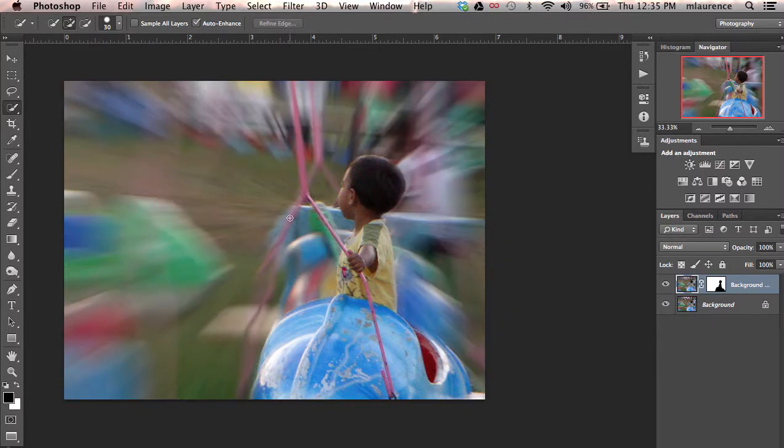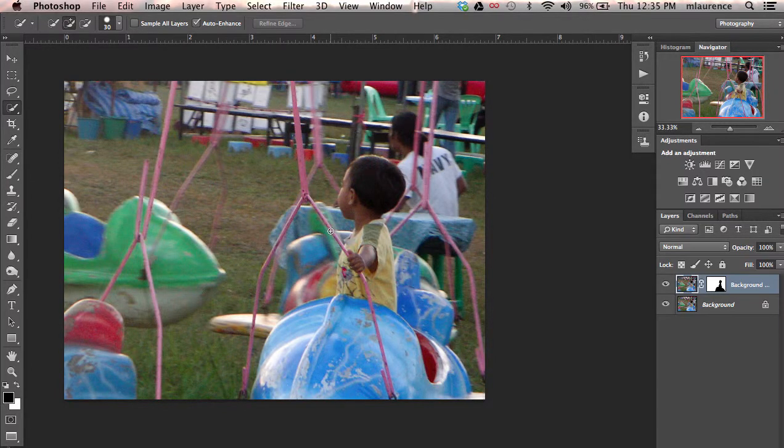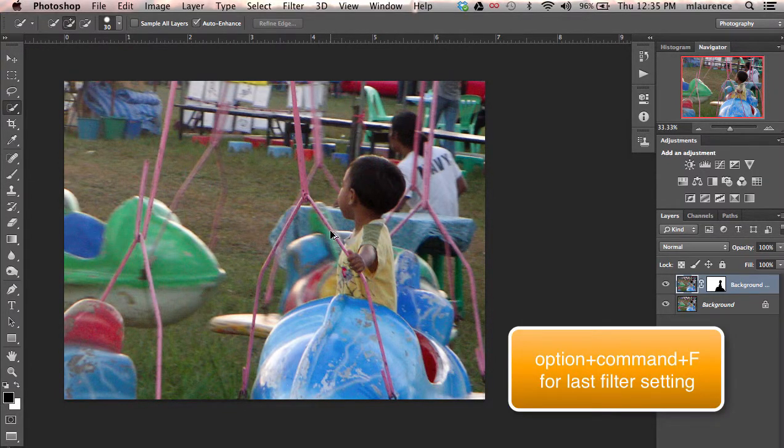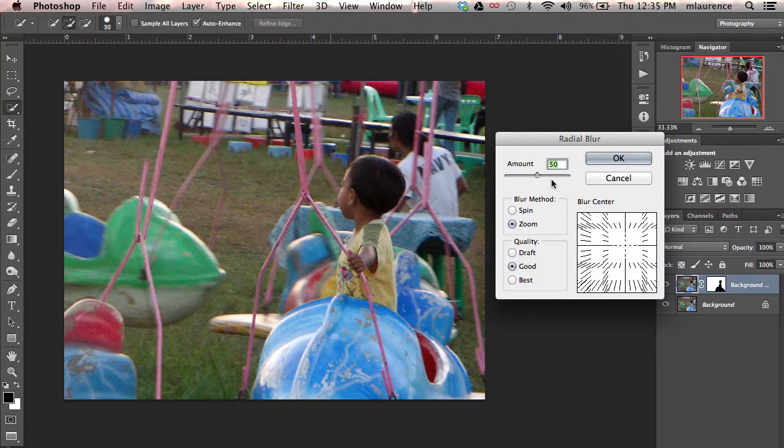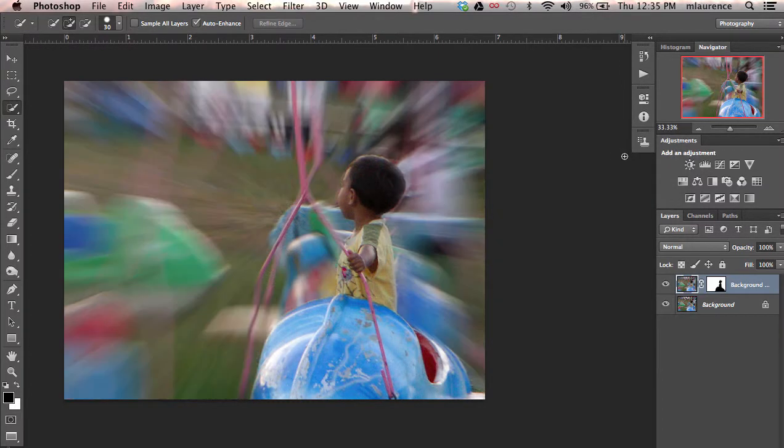If that selection isn't what you want it to be, you can just simply back the stage up, so press Command Z to undo that. You can also use the Option Command F key to go back to the last filter that you were working with, which was our radial blur. You can make a further adjustment by rearranging that. Click OK. And now we have a nice blur that we're focusing on.